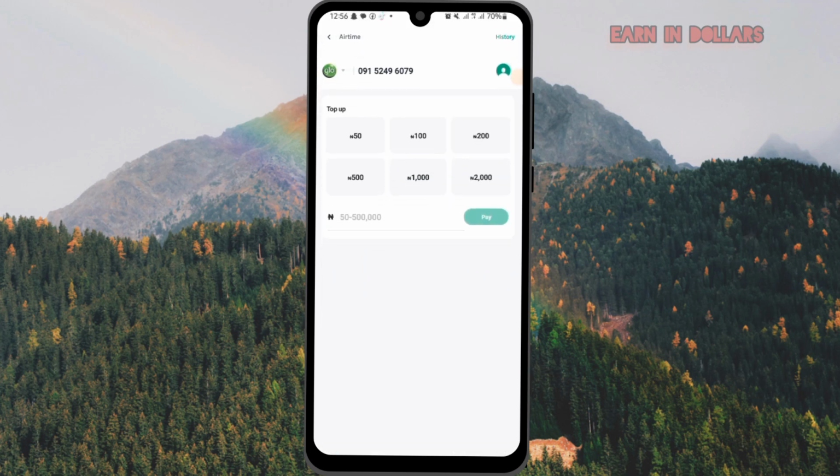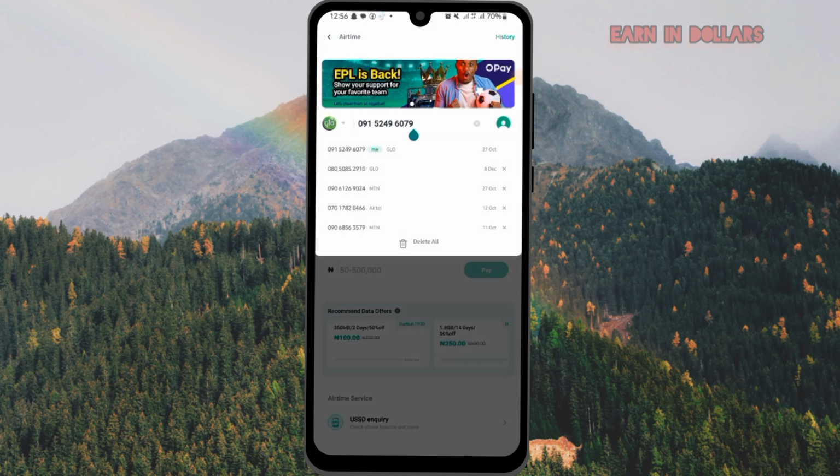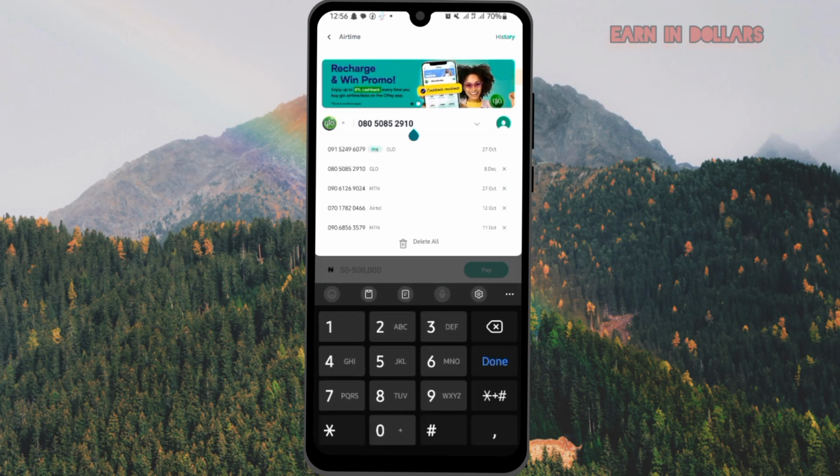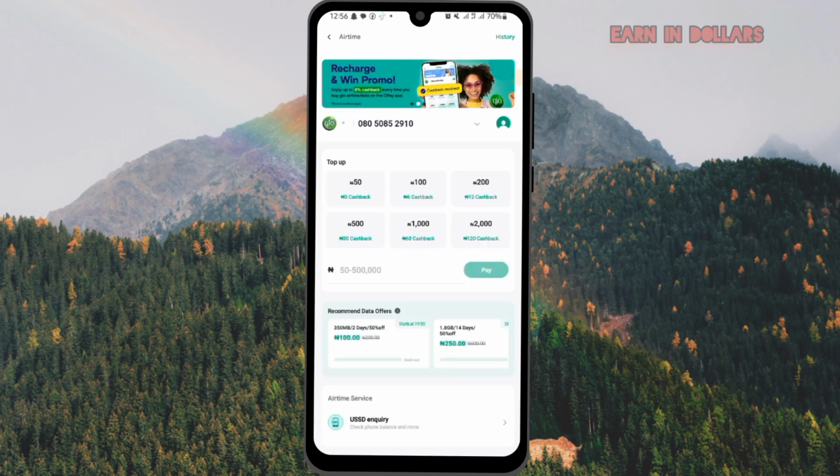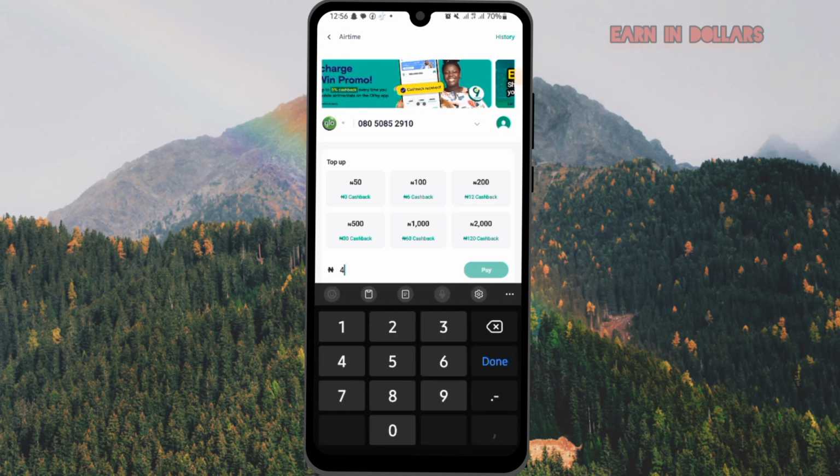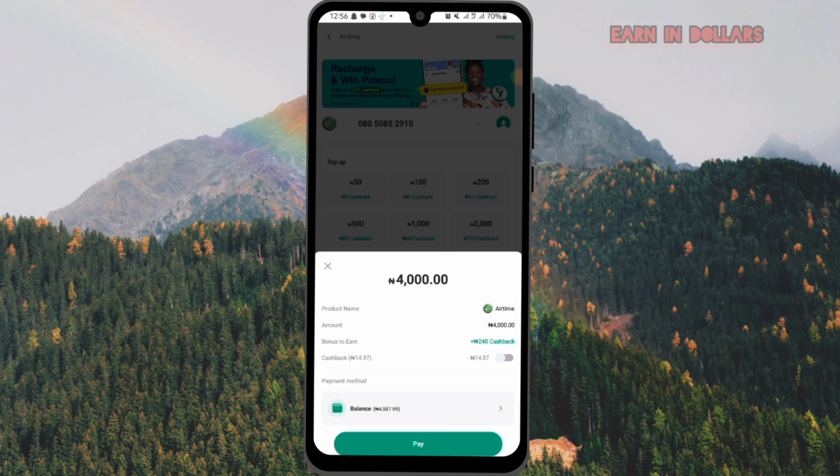So I want to buy airtime. I'm going to erase this and paste the number that I want to buy for. You can see this is the number that I want to buy airtime for. I'm going to input the amount that I want to buy. I want to buy airtime of 4,000 for this SIM card. I'm going to pay now. You can see this is cashback 14.97. In my balance, this is 4,000. You can see, pay.